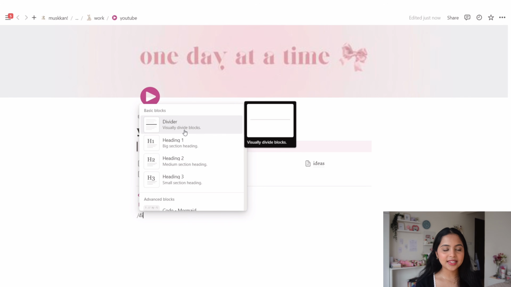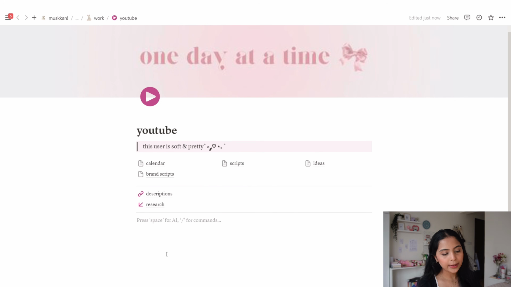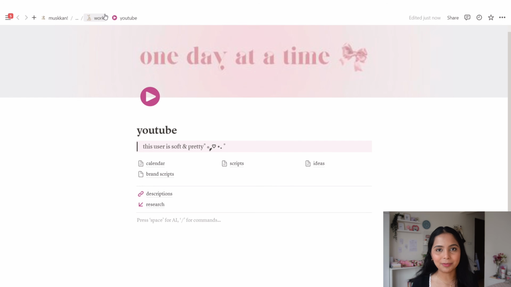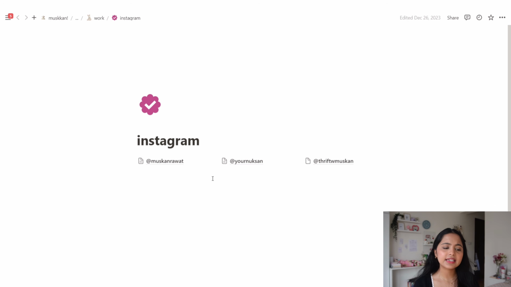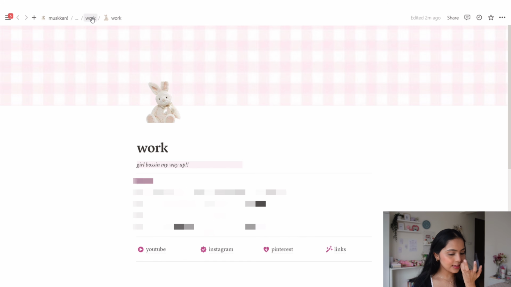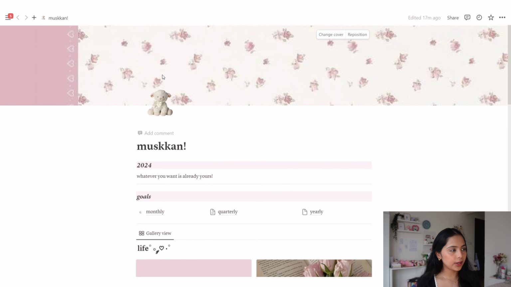You can just type slash divider and a divider comes up. It's super nice if you want to segregate sections. And I'll not go inside these pages because otherwise you'll know what I'm up to with my YouTube, and I don't want to spill it just yet. Then same as with my Instagram. When you open the page, there are a few pages, and then same as with my Pinterest and links pages. So I'll just skip these.